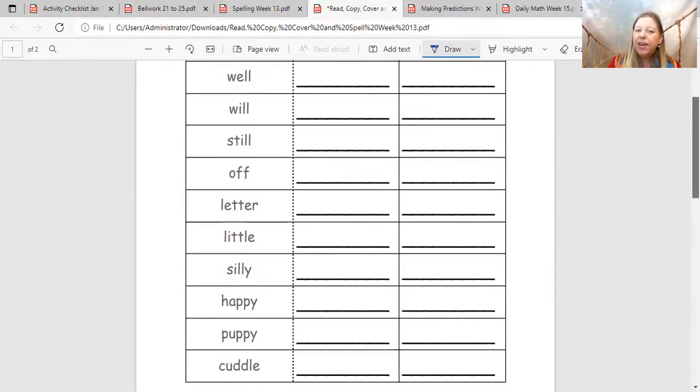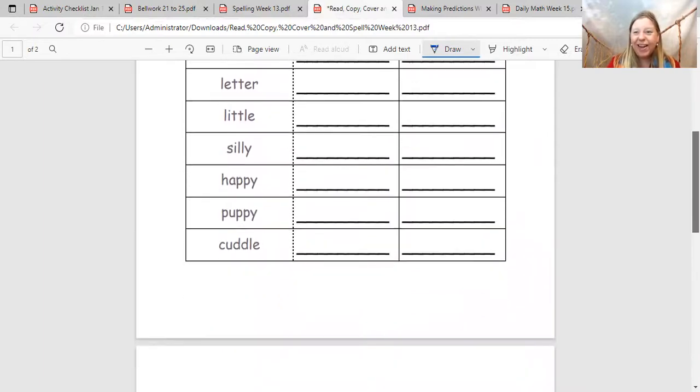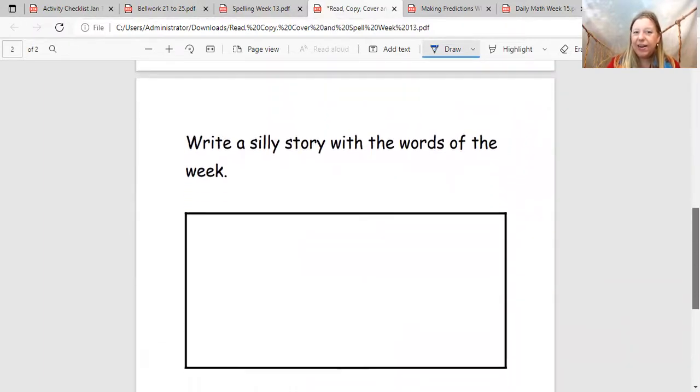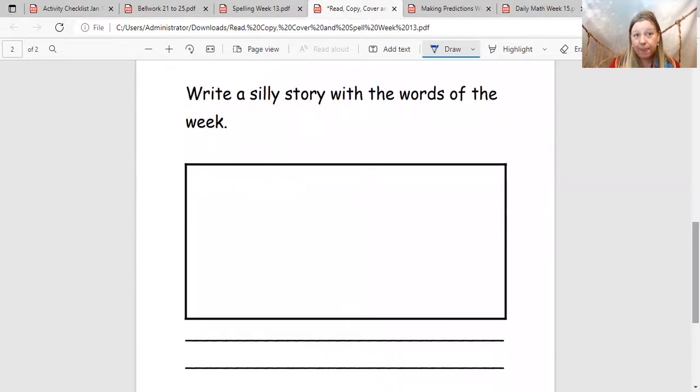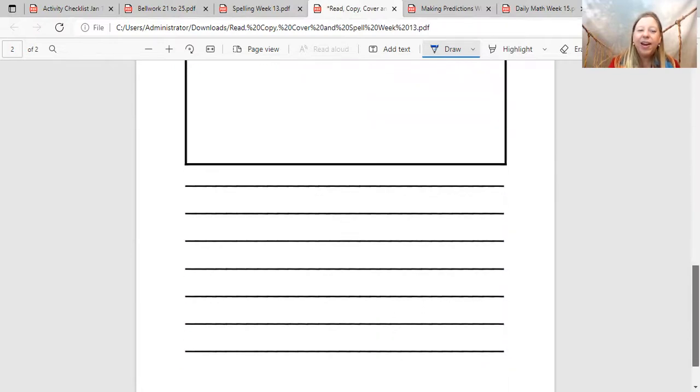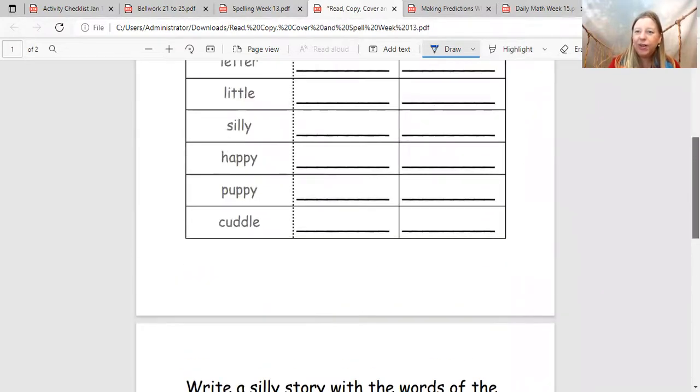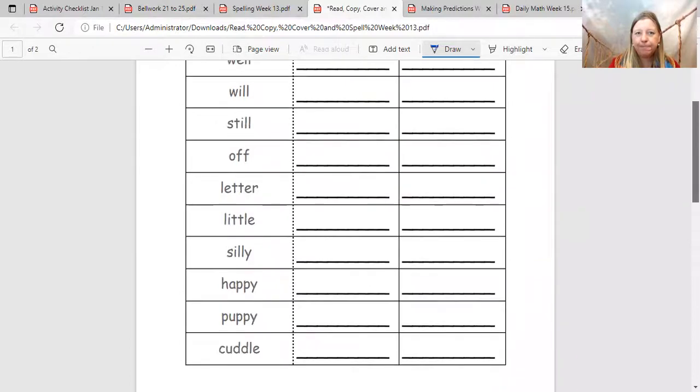All right, now there is one other activity on this same page for today. You need to write a silly story with the words of the week. So go back to the top, write a silly story with the words from this week's list.